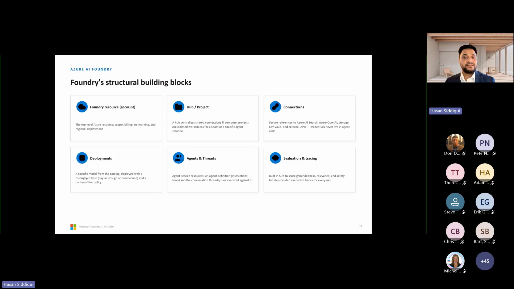At the very top is the Foundry resource itself, an Azure resource that is the scope for billing, networking, and region. Underneath that, a hub: centralized, shared connections and compute for an organization. Projects are isolated workspaces underneath a hub. Connections are secure references to Azure Search, Azure OpenAI, storage, Key Vault. We can use multiple connections under the AI Foundry.